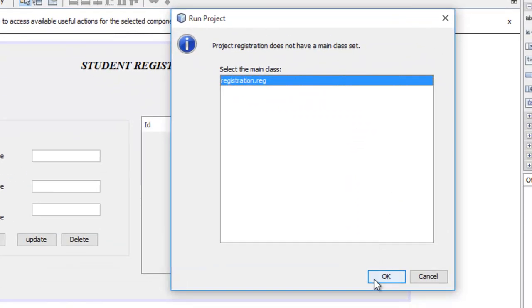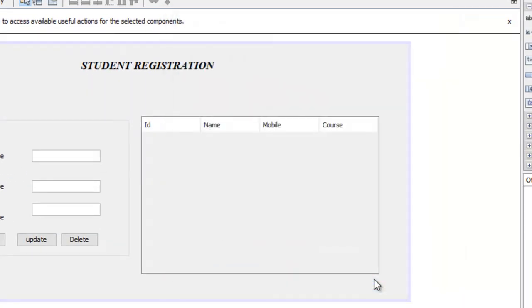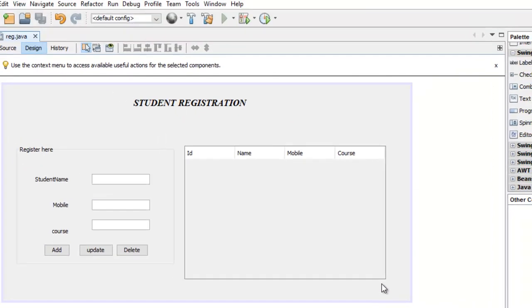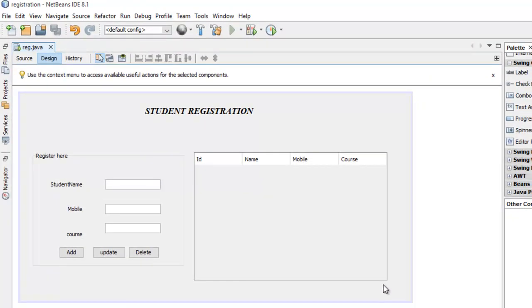Here, come and press OK. Now it's going to generate and show us how our project will be looking like. Still running. And this is the simple way we can use Java Swing in creating interfaces.